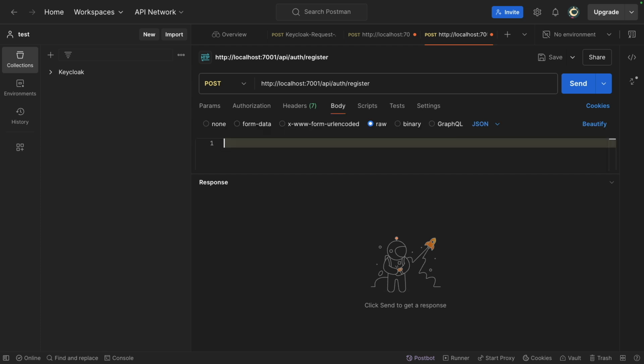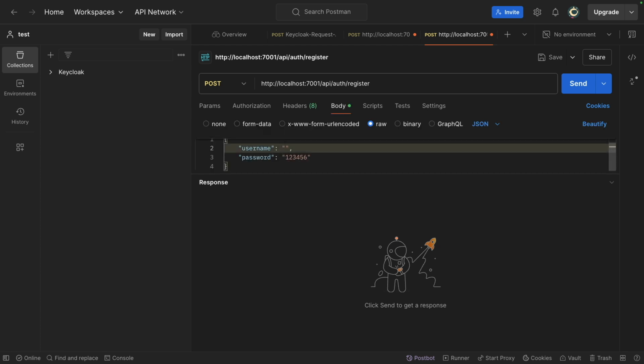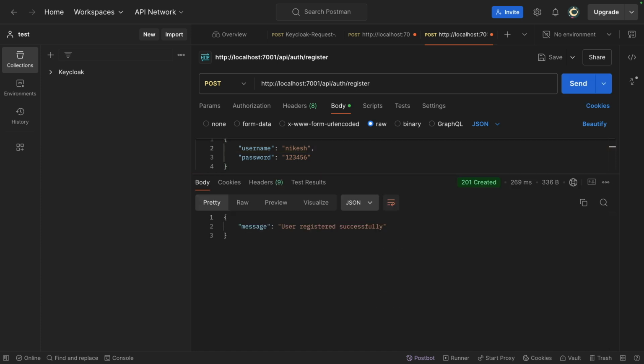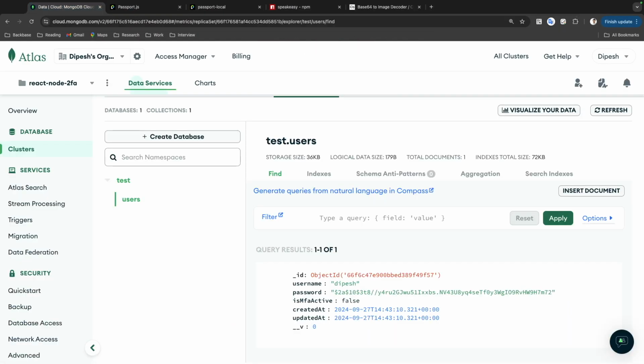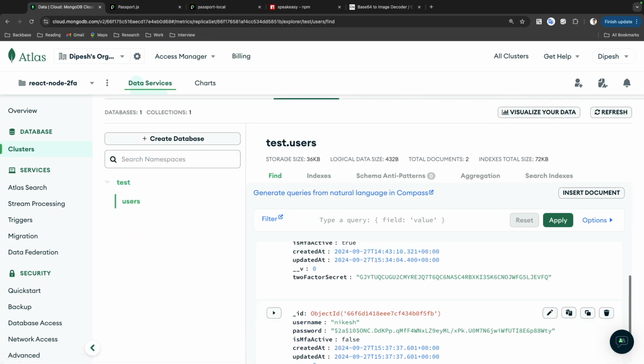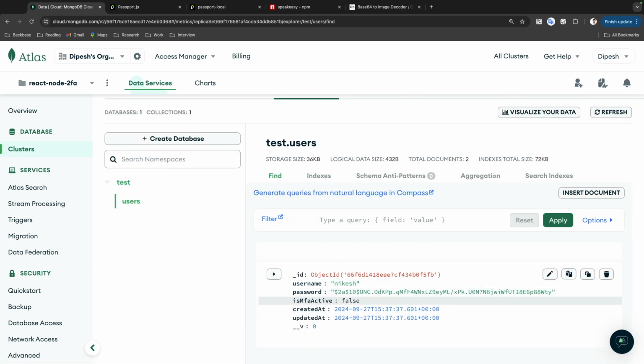I will go to the body and then we can just have a username. So let's have a username as Nikesh. Okay, I'm going to send the request and we see the user registered successfully. If we go and verify in the MongoDB, then we should be able to see. So if I go to the browser, I refresh it, then now we see that we have two users. We have Nikesh and the MFA is false.